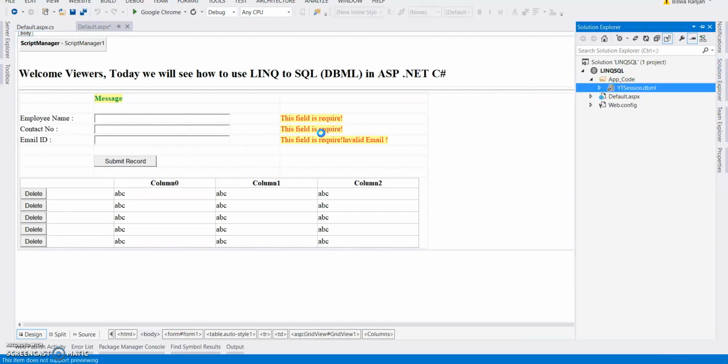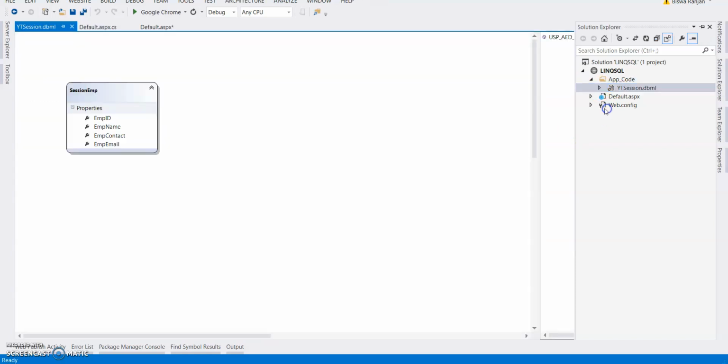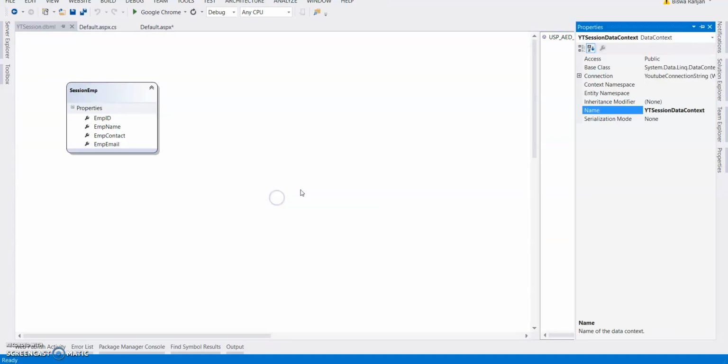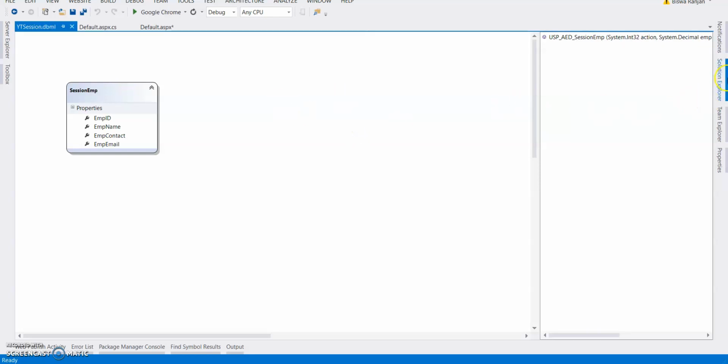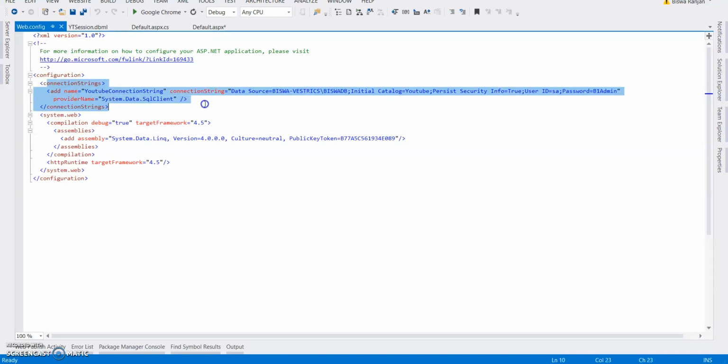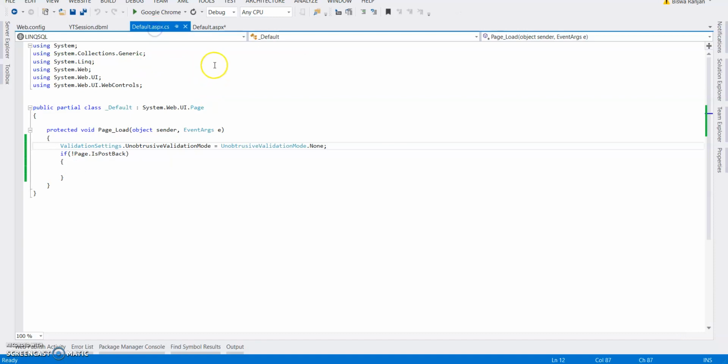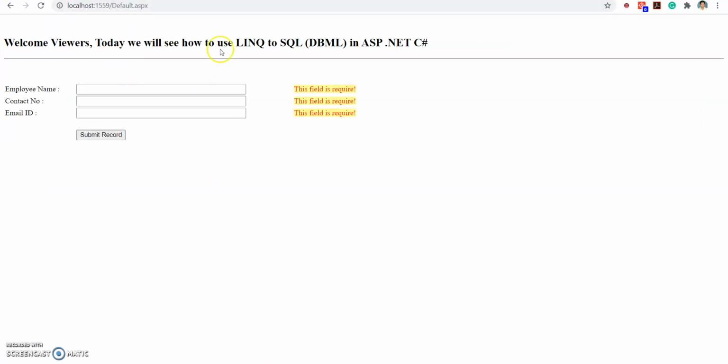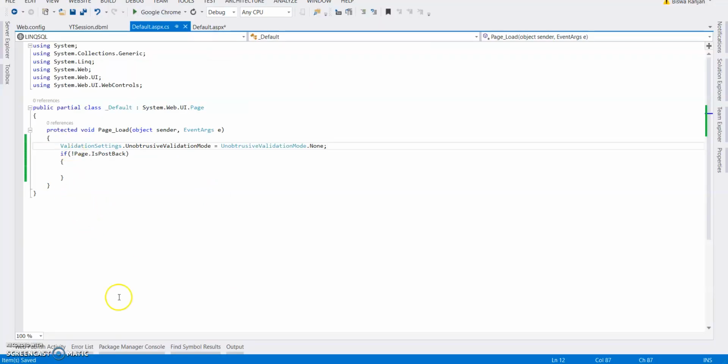Our DBML class name, or the LINQ class name, you can right click, go to properties. You can see YouTube. This is the name, YT session data context. This is the connection. This connection string is coming from the web config file. So automatically the connection string will be added. Next, go to your web form. In this form, first I want to show the records in the grid view. So I created a grid view here.